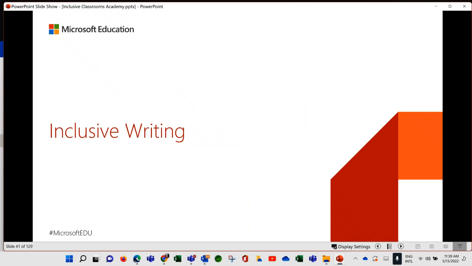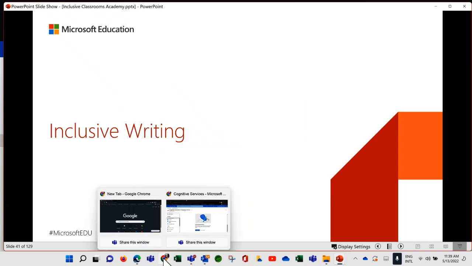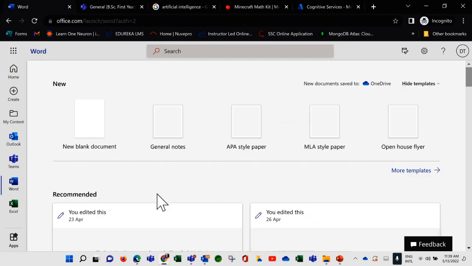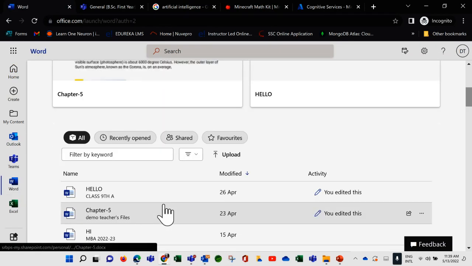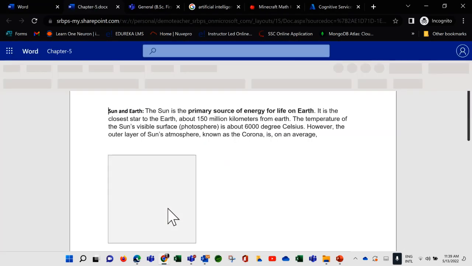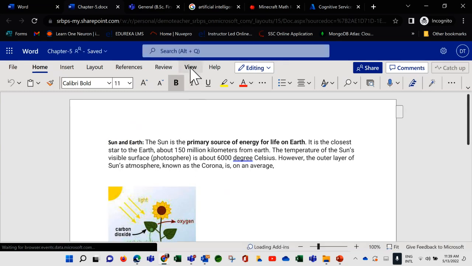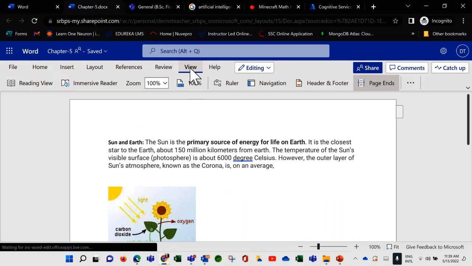Now that was related to reading, inclusive reading, where we talked about the immersive reader, and that immersive reader feature is available in Microsoft Word also, isn't it? So let's say I have opened Microsoft Home, I'm going to open the Word document. Let's say there is one document, the chapter 5 that I have. And here, this is chapter 5. Now let's say I want to use the immersive reader here also. So you can go to this View tab, and here we have the option of immersive reader, right?